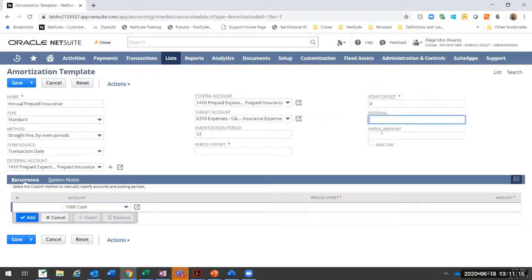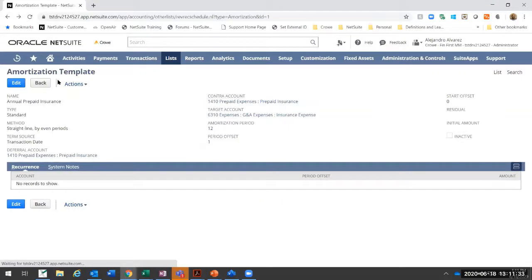And if there's any residual that you want to leave to be expensed all the way at the end, that will be done in the last period. Or if there's an initial amount that you want to capture initially, it will then amortize the difference based on this rule. And if you don't want to use it anymore, you can always inactivate it here. So you can see here in view mode, this is set up for 12 periods with an offset of 1 month.